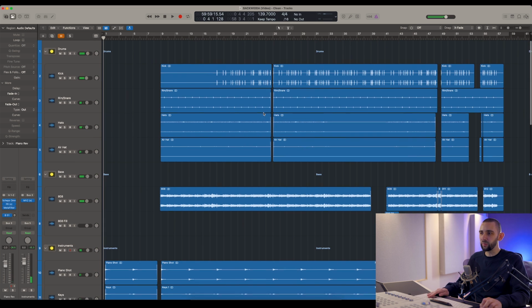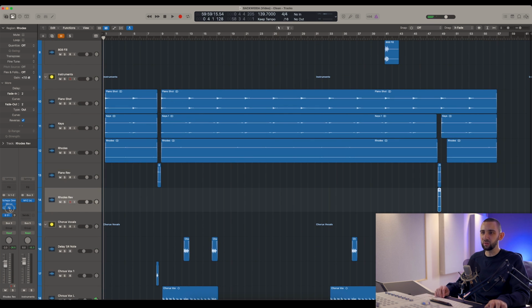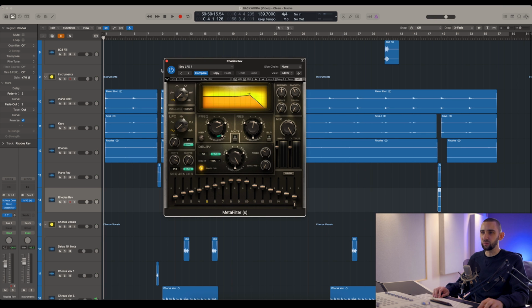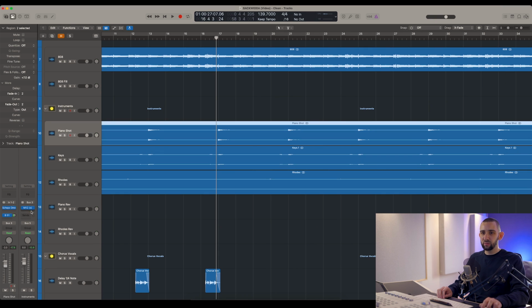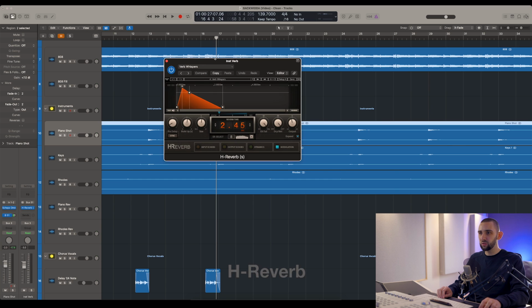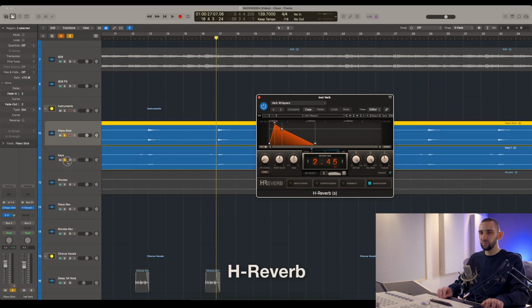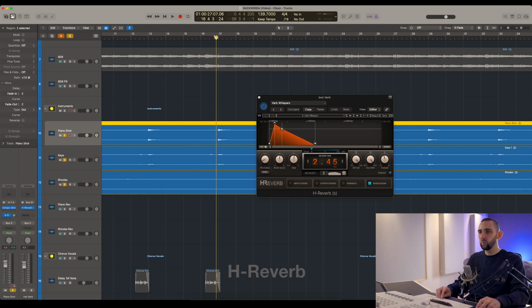Yeah, so just a couple of moments I wanted to show you, and particularly just to demonstrate what this plugin can do. So I've also added a touch of reverb to these instruments, and for that I'm using Reverb, and this is quite minimal, but I'll show you what it's doing.